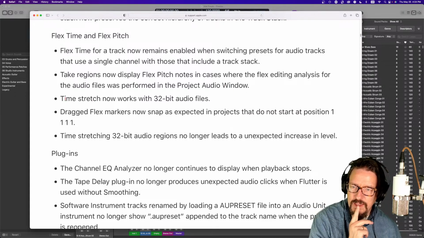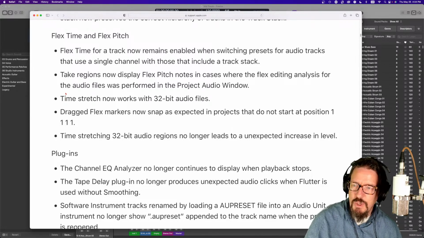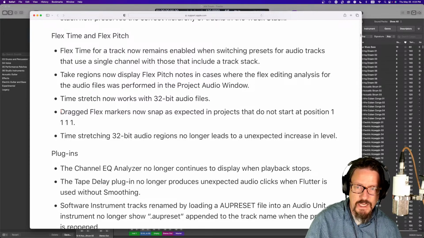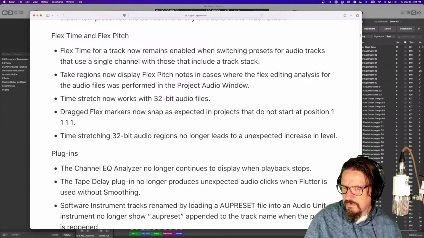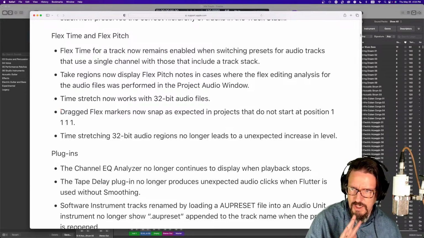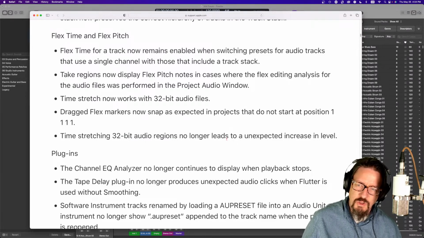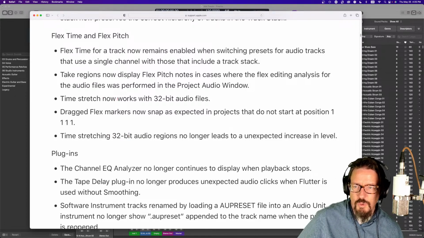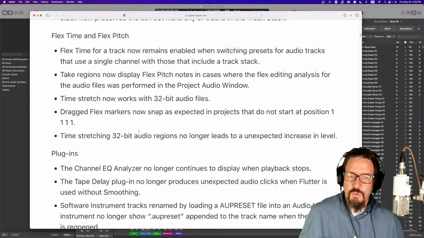Here's a couple of the 32-bit things. This might be all of them, but anything we get with 32-bit audio files is better because it still has some weaknesses. But time stretch now works with 32-bit audio files. This is a deal if you use those. I've avoided using 32-bit audio files in Logic for many reasons. Something about dragged flex markers, and then time stretching 32-bit audio regions no longer leads to an unexpected increase in level. So it wasn't working, and then it also was doing a new level when it was working. That's confusing too. Okay, cool.